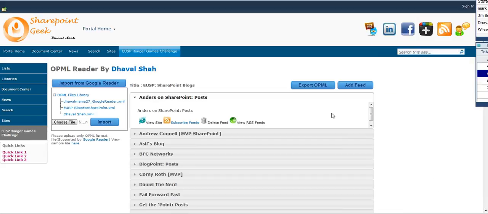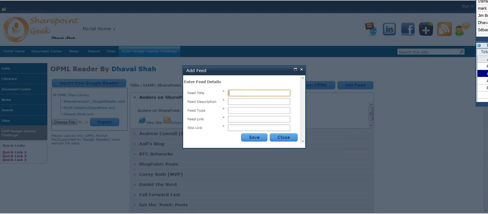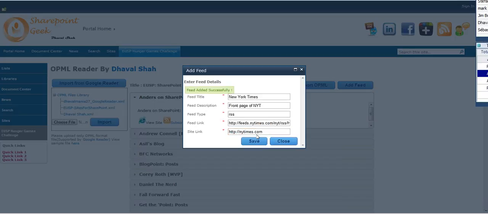What's next? Next is the add feed option. So you can add the details of the other sites as well. So let's see what happens here. I'm going to try that with the New York Times. So the feed title is New York Times. The feed description is front page of New York Times. The feed type is RSS, and the feed link and the site link would be http://nytimes.com, but I don't think that's essential. Feed added successfully. Yeah, close button. Okay.